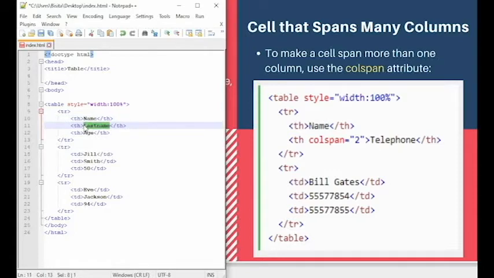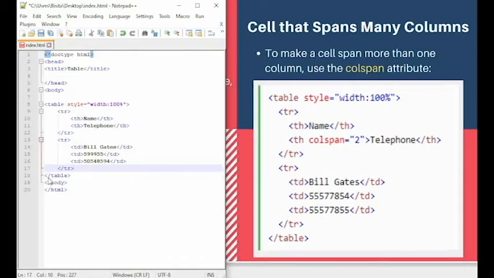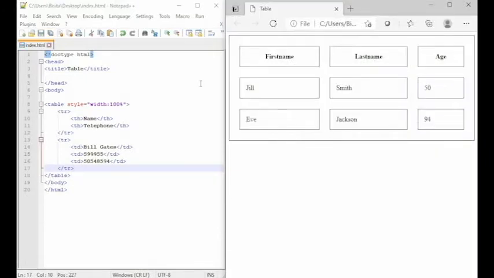So, say, telephone, and then this one. Then another tr, Bill Gates, and then a number and another number. Okay, close tr, close table. Okay, save. So let's see the result.